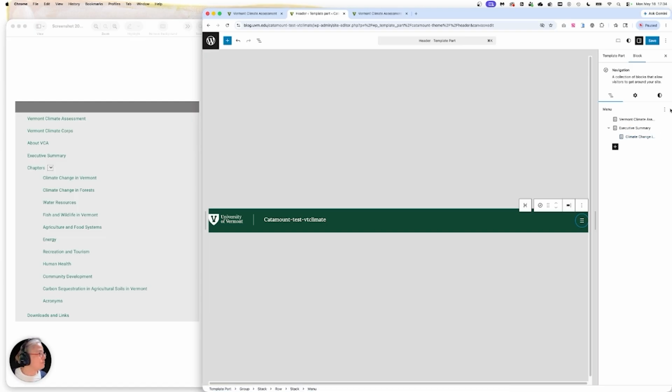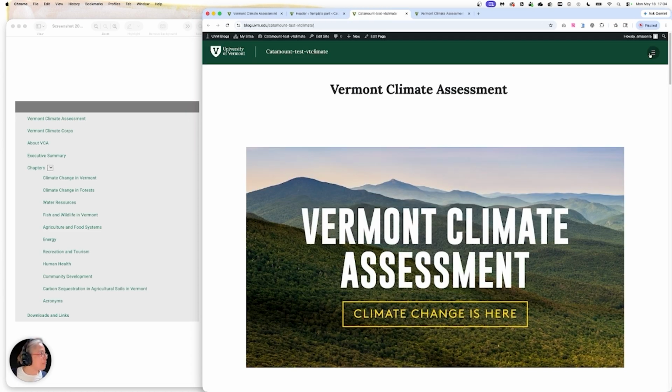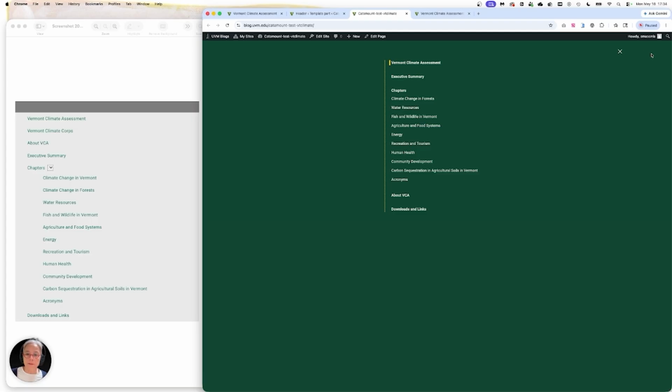It's really easy. Now I went ahead and created this menu already, so I'm going to select that. All of those pages are now reflected in the nav and save it. And let's see what that looks like. View site, under the hamburger. So there we go.